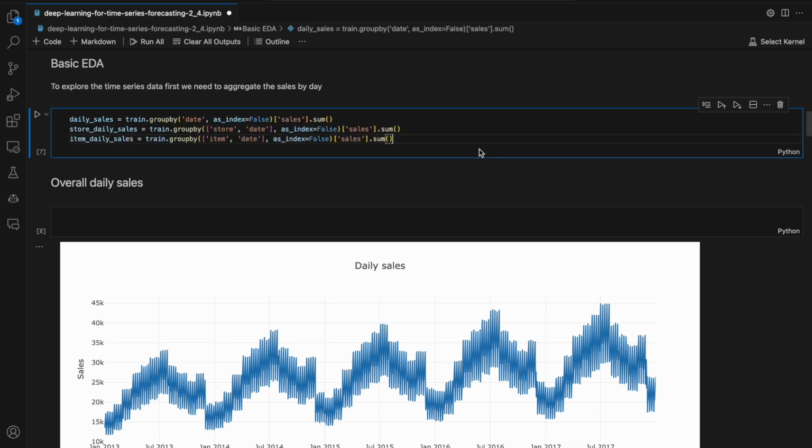This code takes a dataset called train and groups it by date, store, and item, and then calculates the sum of sales for each date. It then returns the total daily sales, store-specific daily sales, and item-specific daily sales.